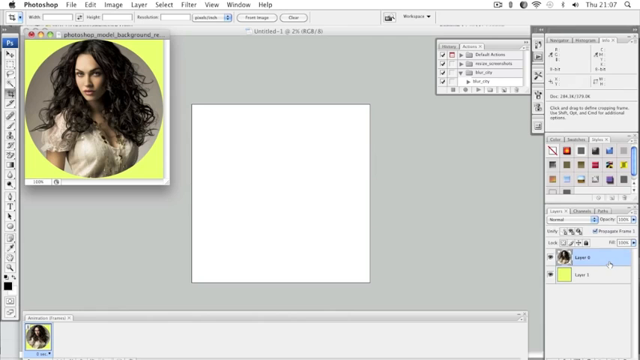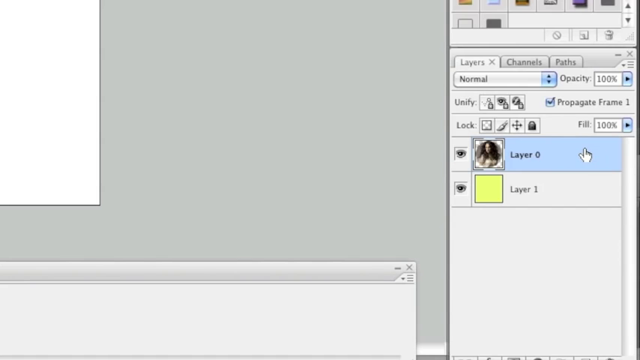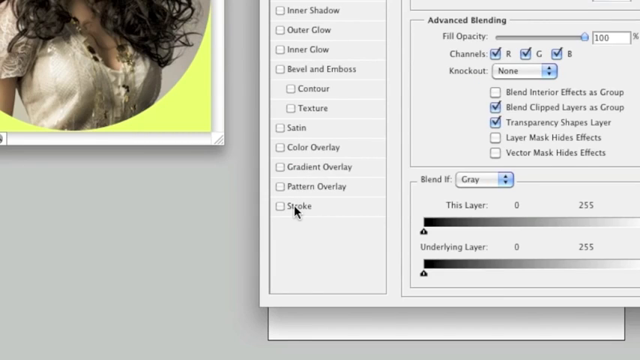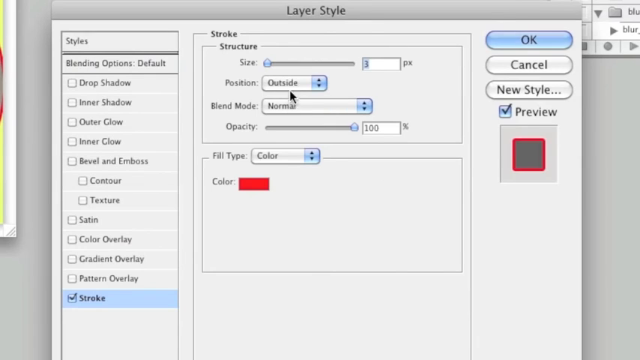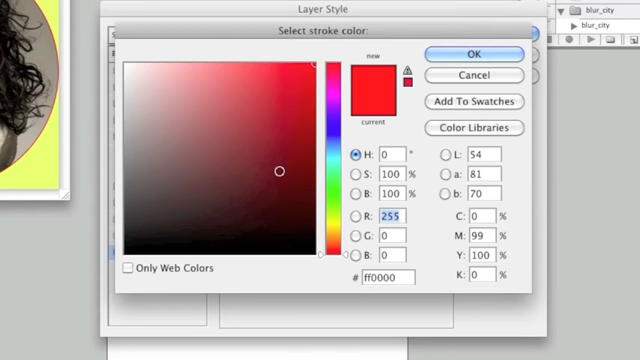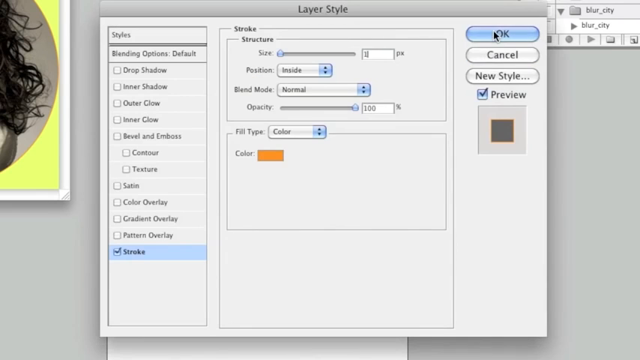You can even create a border around the circle by double clicking on the layer and then going to where it says Stroke. Left click on Stroke, and where it says Position, move it to Inside. You can even adjust the size of the border. For example, I'm going to put in 1, and I can change the color of the border to, let's say, orange. And then left click on OK.